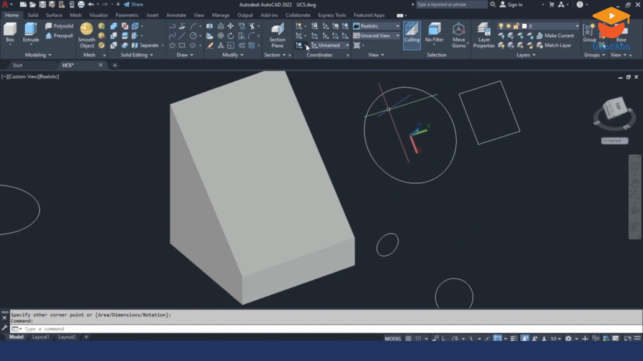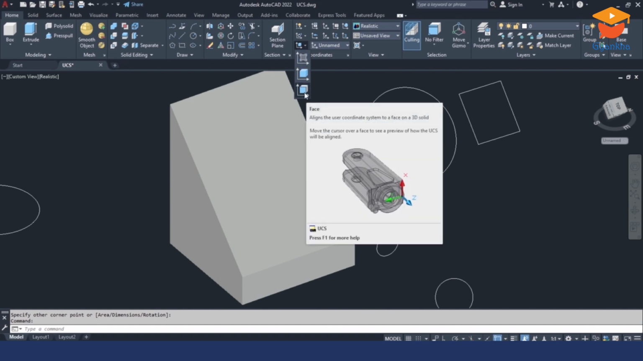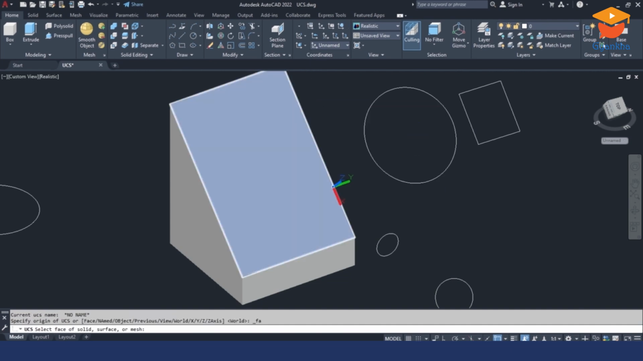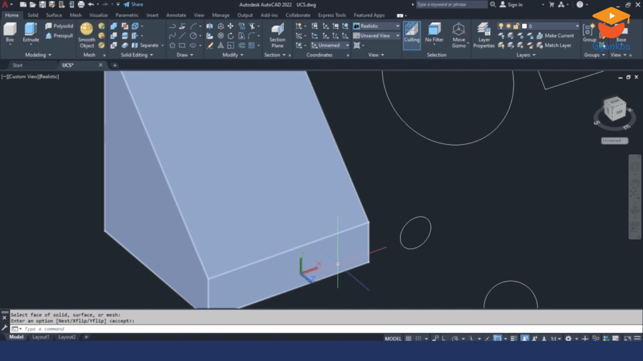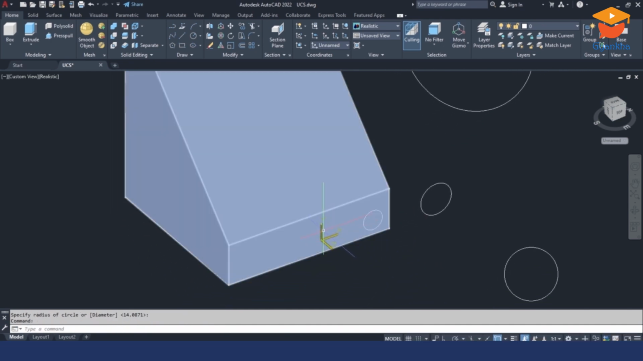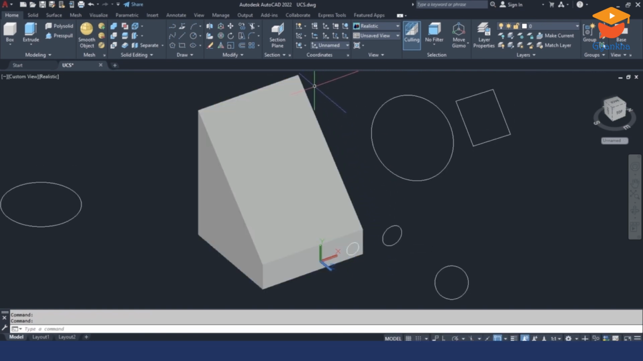The next option, a wonderful option, is face. You can make your UCS parallel to your selected face. I just select this option and I select this face and simply press enter. Now it is placed here. You can see X and Y, it is placed here. Now you can make your drafting work here. You can make your modeling in this plane. So very easily you can place your UCS using all these tools.